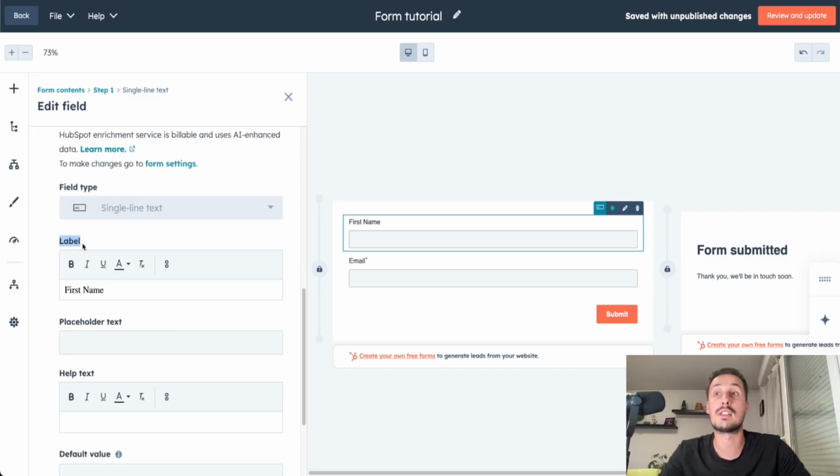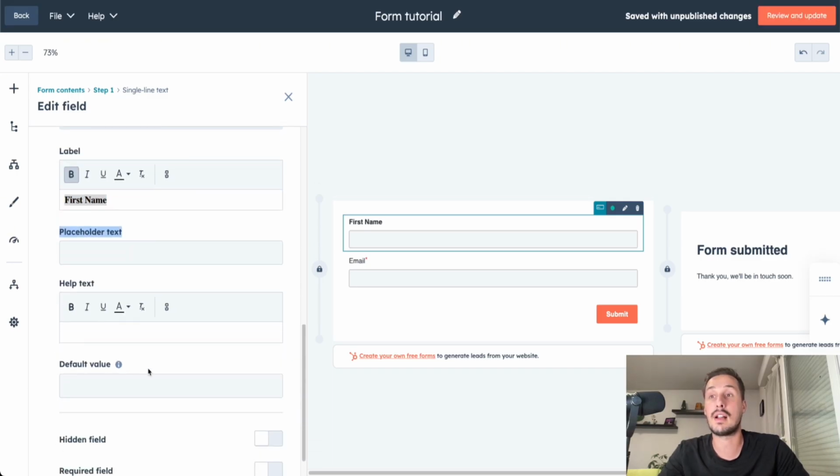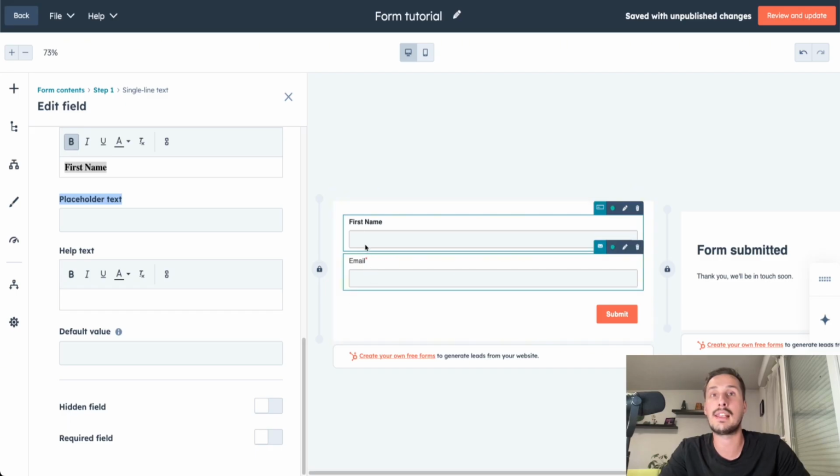Here you have some field options. For example, you can modify the label. I can say that I want to put it in bold. You can write a placeholder text, help text, and a default value. And if you want this field first name as required, you just need to click here. And now when you have this option, required field, people need to write their first name to be able to submit the form.